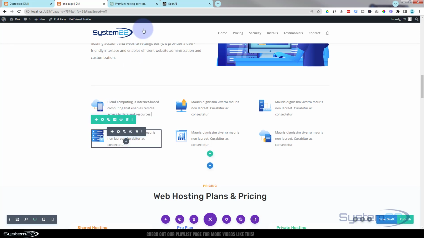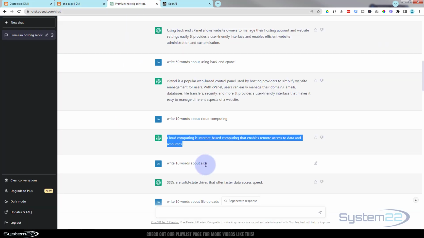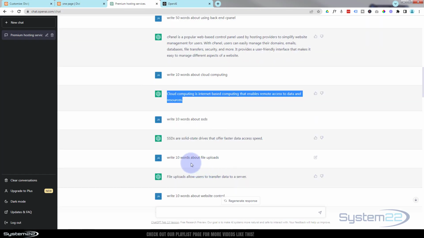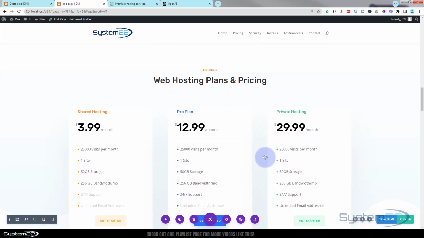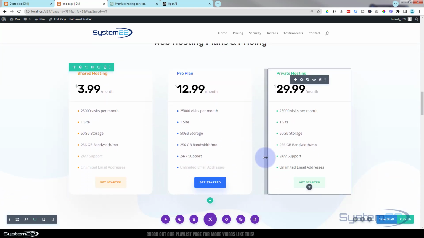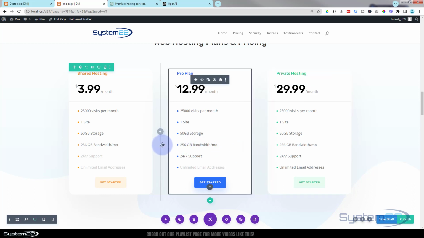And again, what I'll do is I'll go back. I've already got these answers. 10 words about SSDs, 10 words about file uploads. I'll populate these and we'll move on. And there we are. I've just populated those with a little bit of info about each of those things. We move on down to our pricing. Obviously, the pricing is entirely up to you.